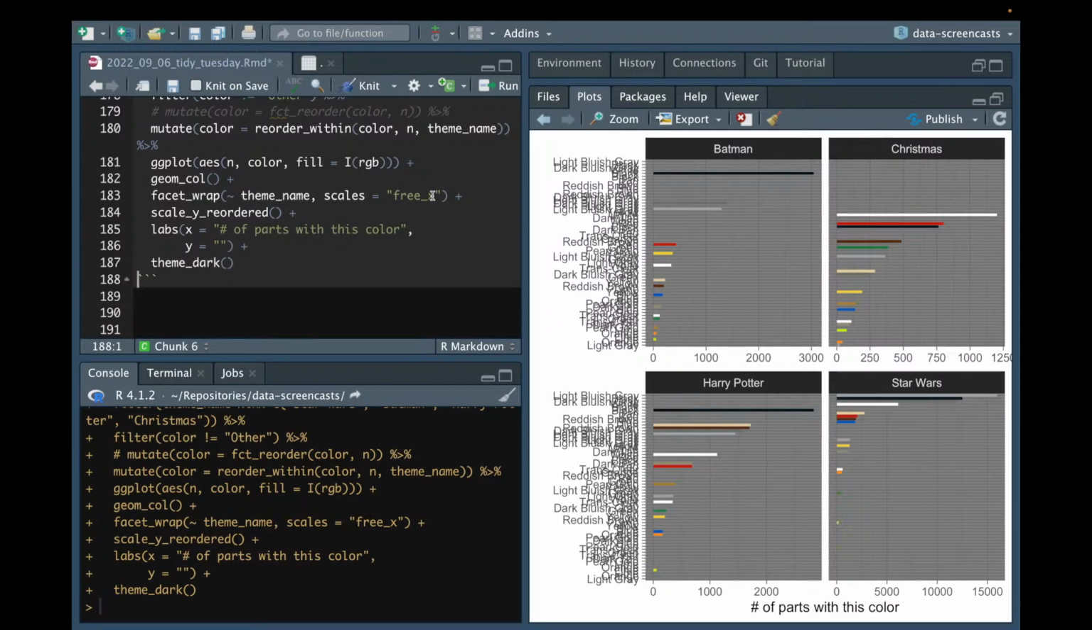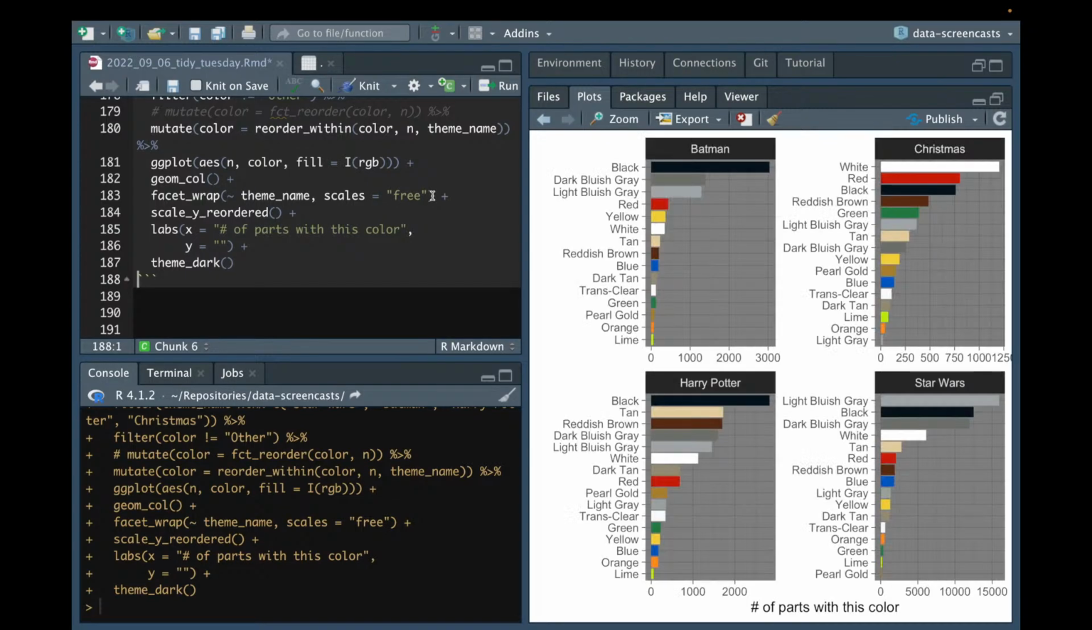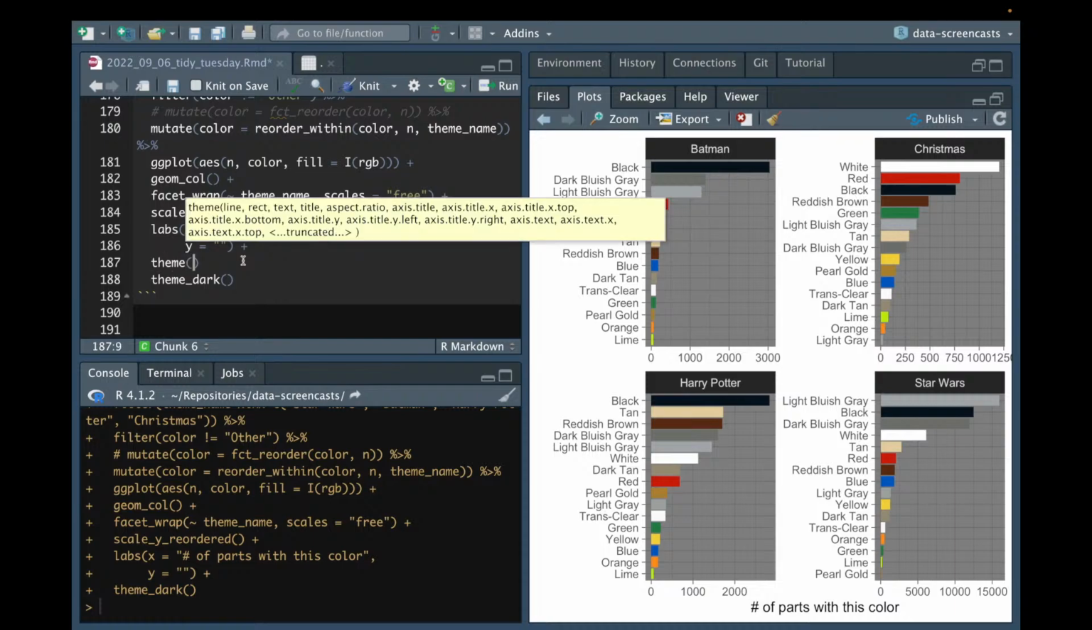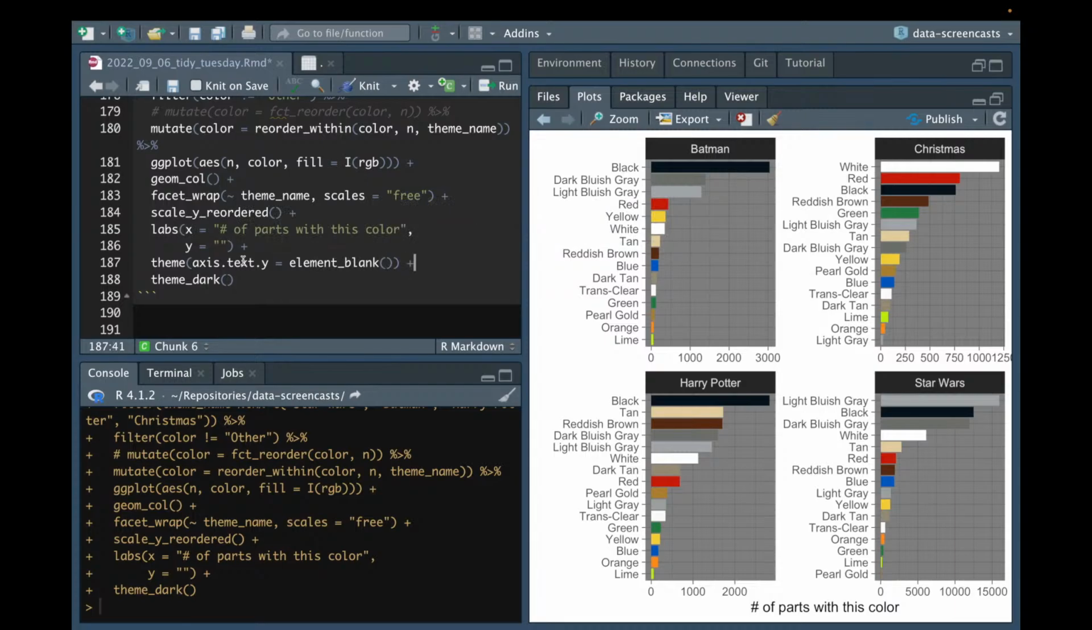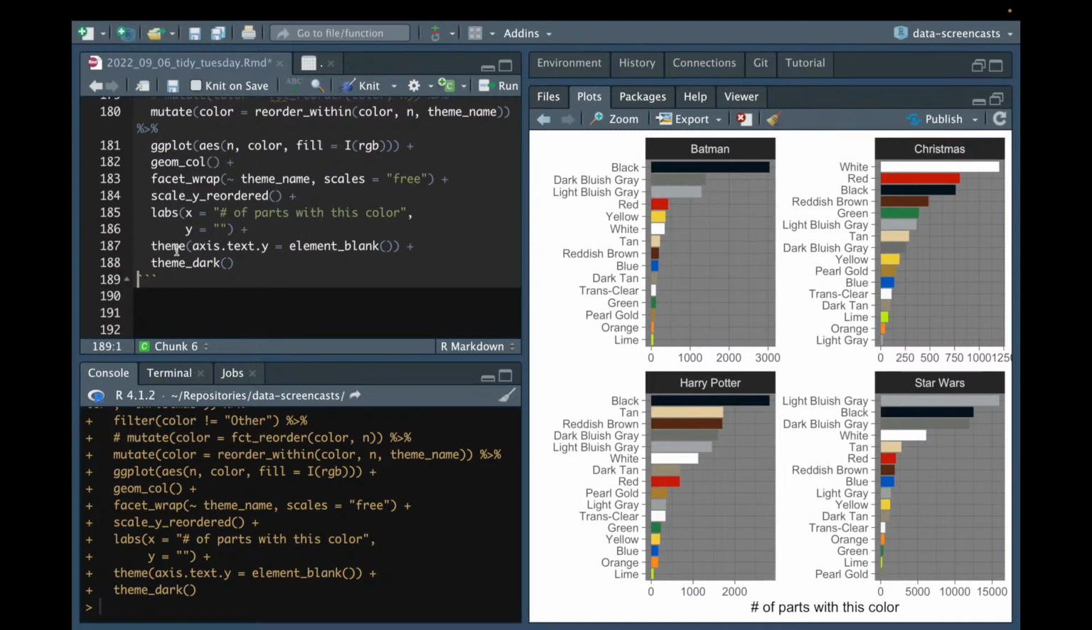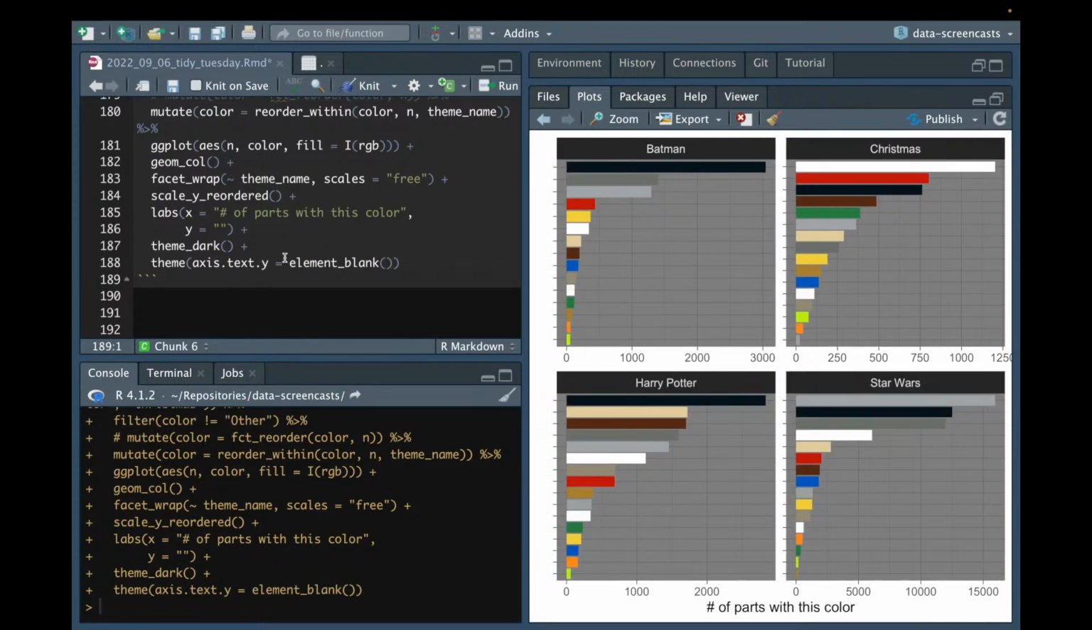And scale. Very importantly, we need a free. Here we go. This is reordered, and we're showing all of them. We have an option here. I think I might prefer to do legend theme. Axis text Y is element blank to get rid of the text. Axis text Y is blank. That didn't work. Oh, because it was after the theme dark. No, this is one way to do it. I'm not so sure about the theme dark.